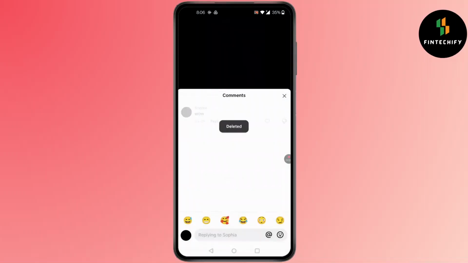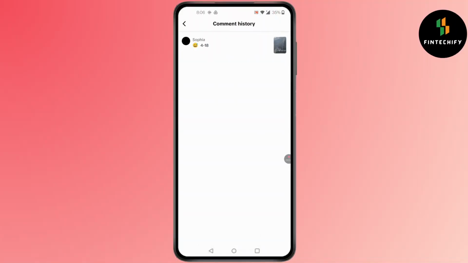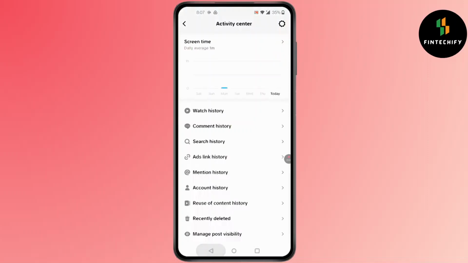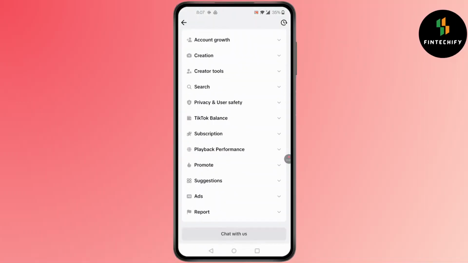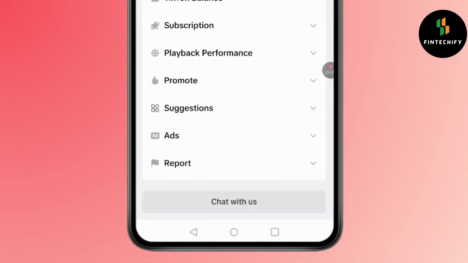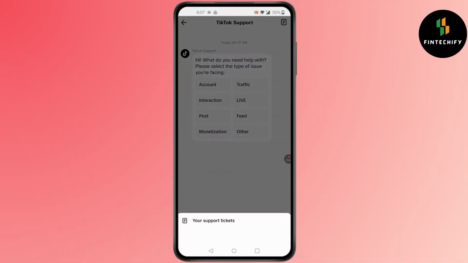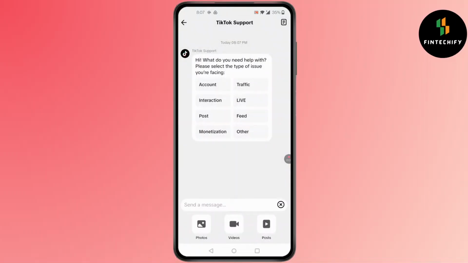But TikTok does not give you the option of deleting multiple comments of your history. So what you can do is go back, scroll down in Settings and privacy and click on Report a problem. Then in here, scroll down and click on Chat with us. In here, you can simply ask TikTok for help to delete the comment history of your account. They will get back to you and your problem will be fixed.